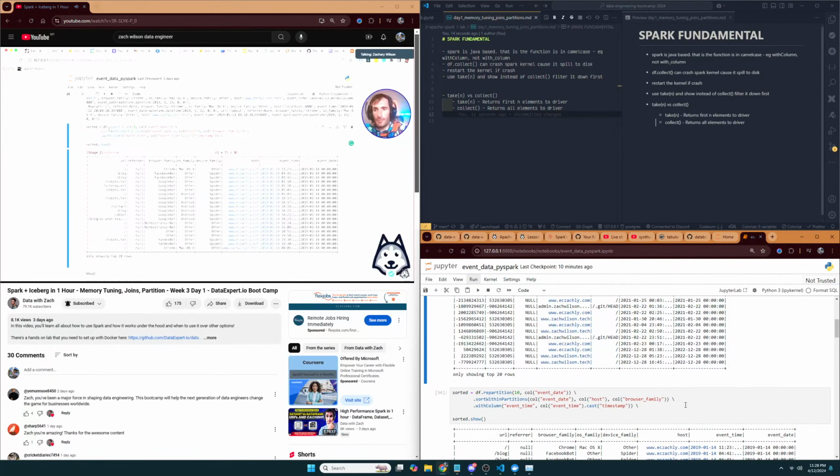So you'll see df.repartition. What this is going to do is, however many partitions we had before, we're now going to have 10 partitions and we're going to split it up based on event date. That's going to be the column that we're looking at, and that's how we're going to split data up. And then we have sort within partitions.